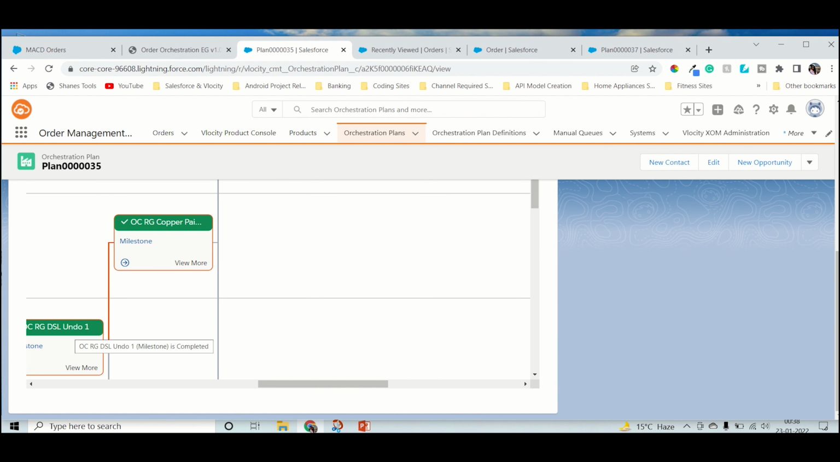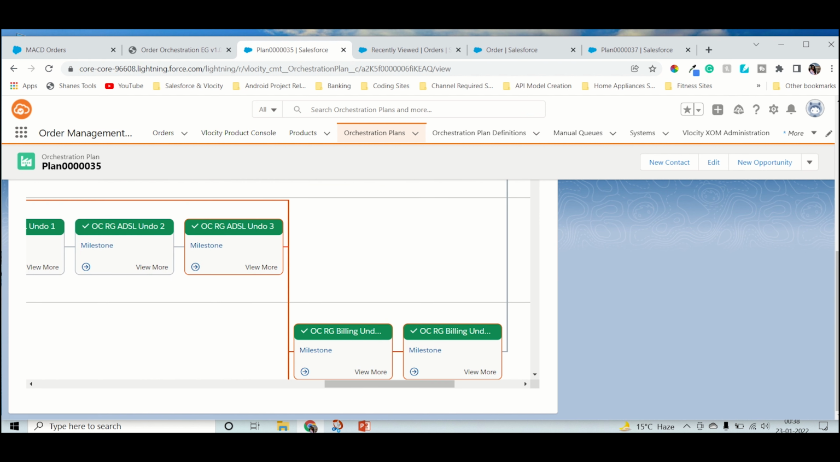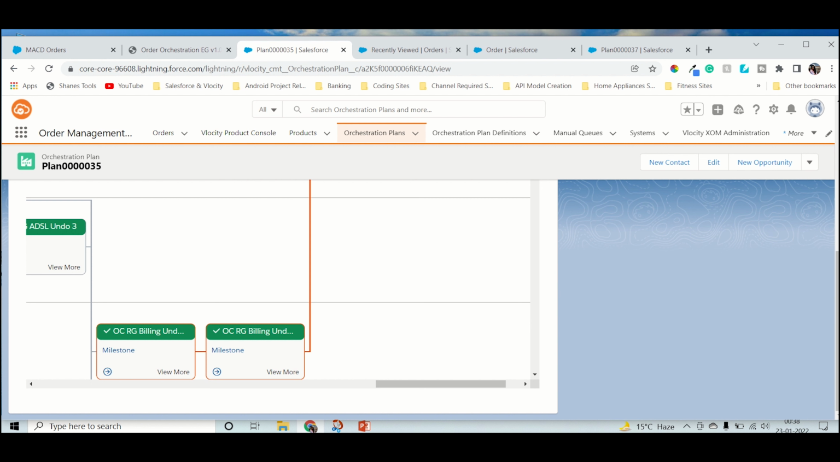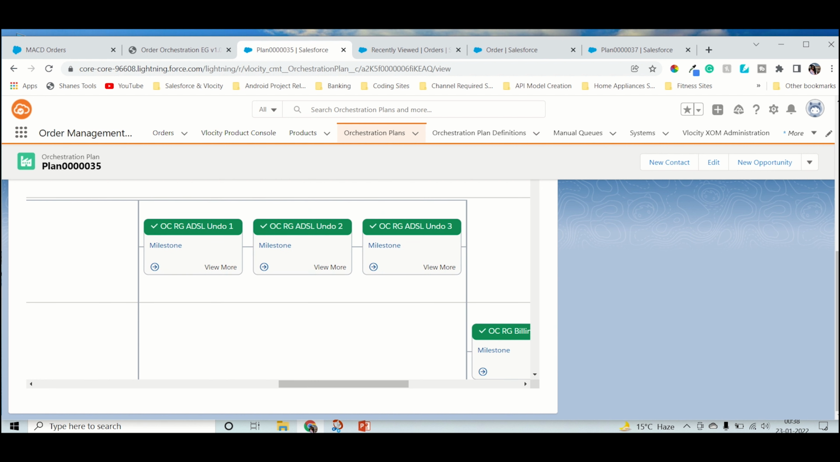So now you can see undo 1 OG copper pair. Now the other one is there, it is coming billing, but before that it is coming with the other three orchestration plan which was called by the rollback plan definitions. Okay, and then after it is coming with the billing update, billing undo 1, billing undo 2. So this was the previous task that we performed.